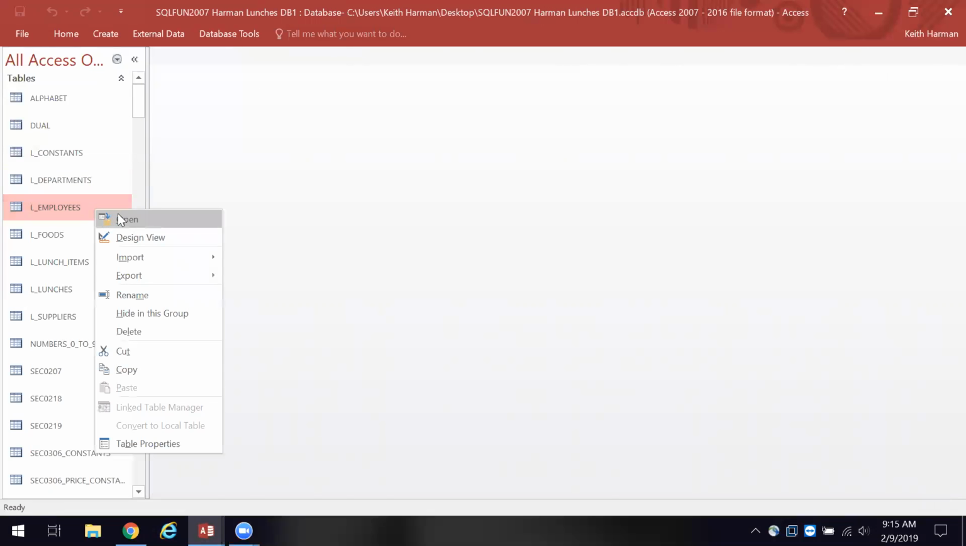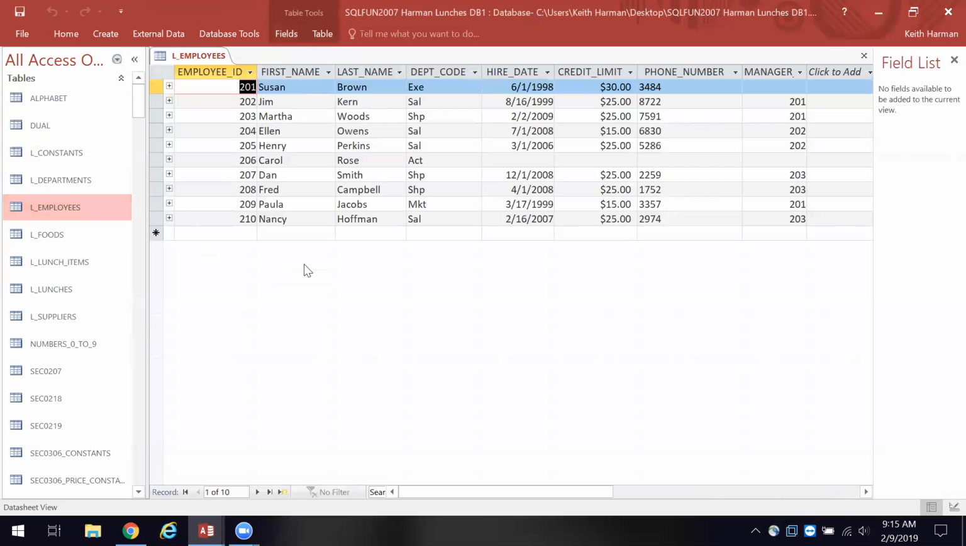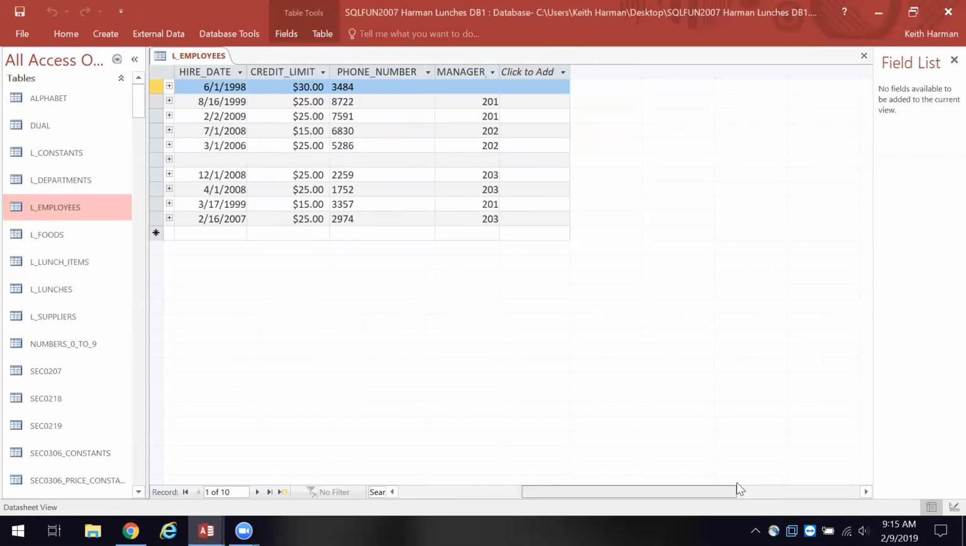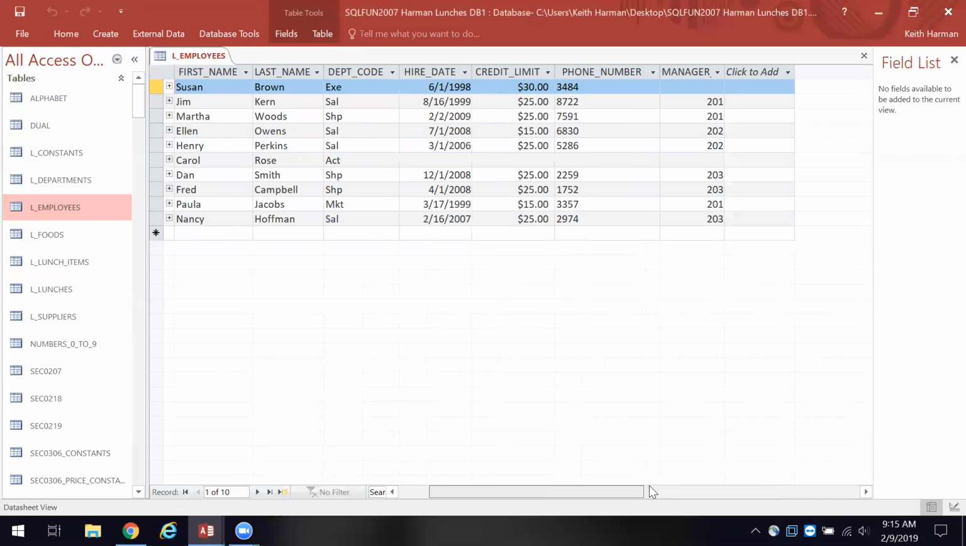Now we come to the employees table. Again, this is a dimensions table. You say, what do you mean? Well, think of these as some aspect of an employee. A first name, a last name, a department code. When were they hired? What's their credit limit? What's their phone number? Who do they report to? And this tells us everything about those employees, who their manager is. And so we're in good shape there.